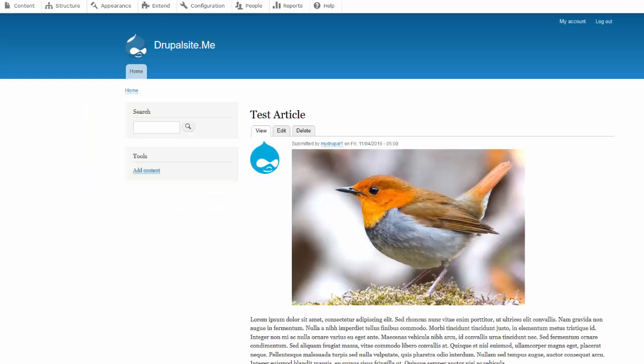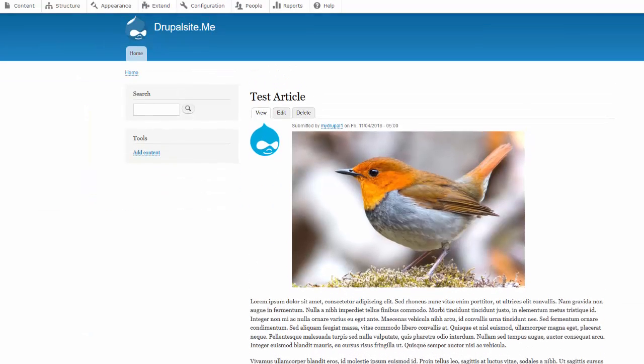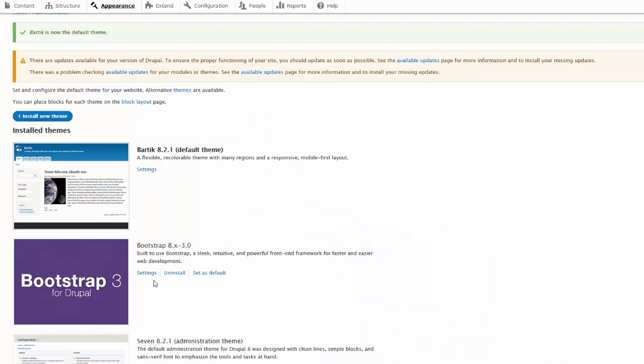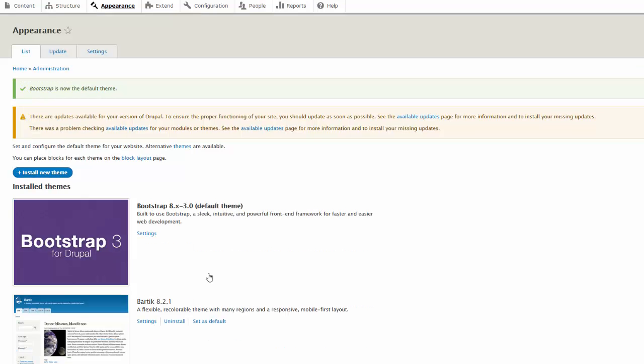This is our default Bartik theme at the moment. So let us apply the Bootstrap theme. Make it set as default. Now Bootstrap is our default theme. So let's see how it looks.